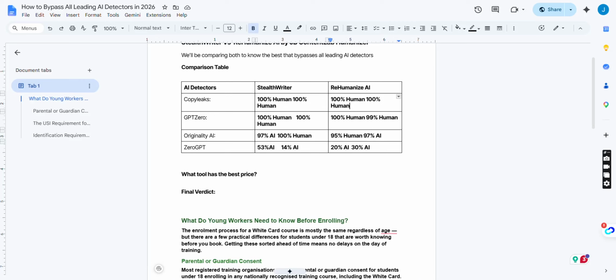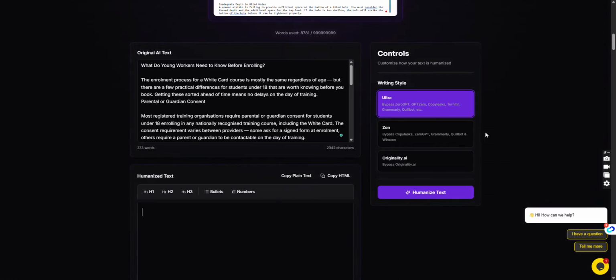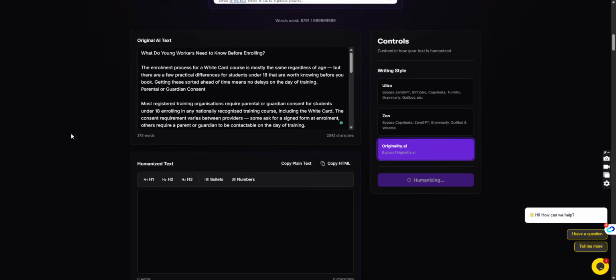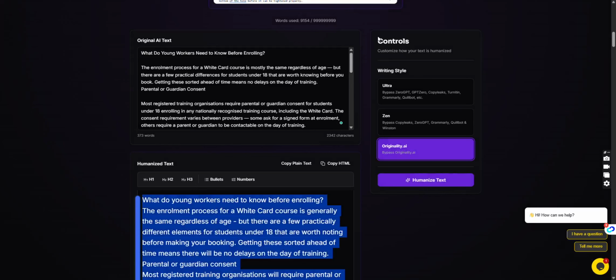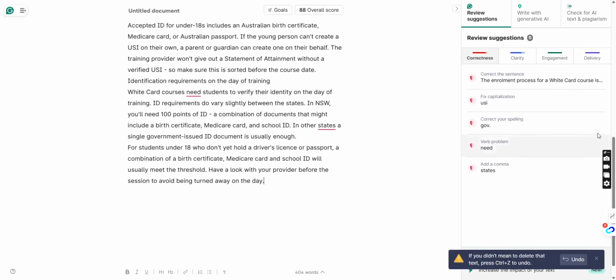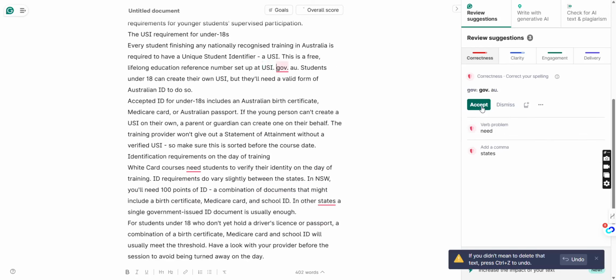But let's say we use the Originality model, which is actually built to bypass Originality. Let's see how it performs. We've been using the Ultra, so now we switch to the Originality model. So this is the Originality model. We're just going to copy this and do the same thing: proofread for just correctness like we've done before.